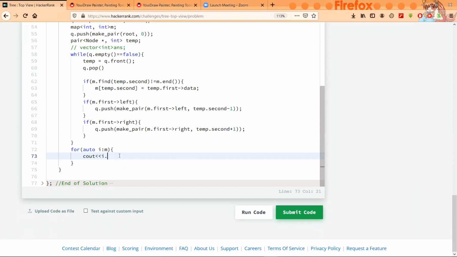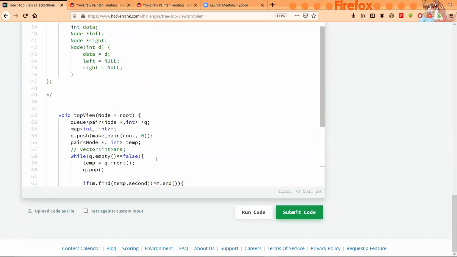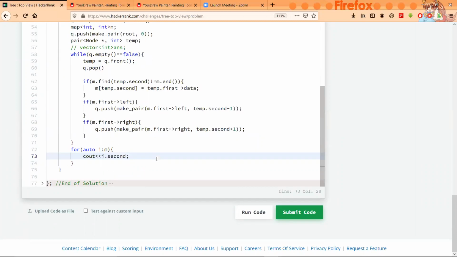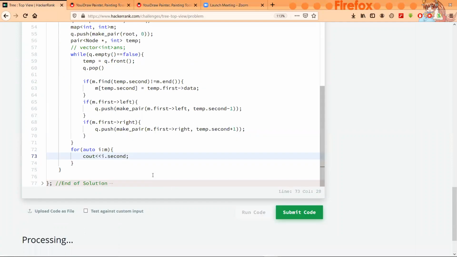So we simply can print i dot second. Why i dot second? Because we have to print the node's value, not the horizontal distance. So we'll be printing i dot second. Okay, that's all. Let's run the program. Any problem, we'll resolve it.